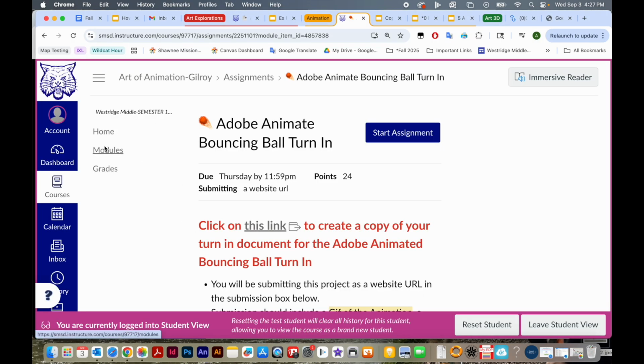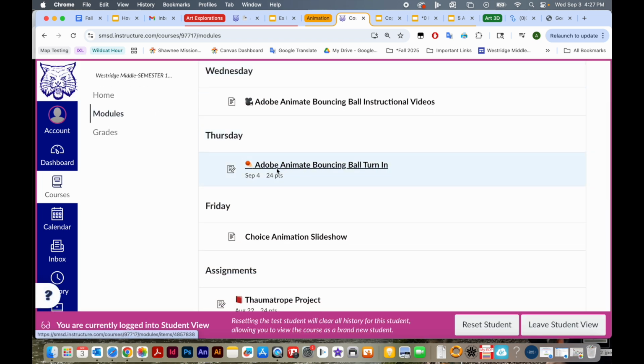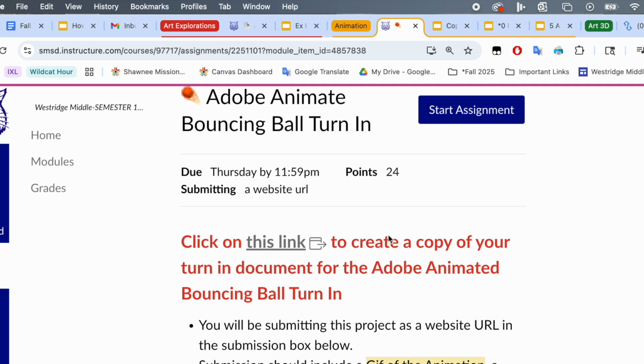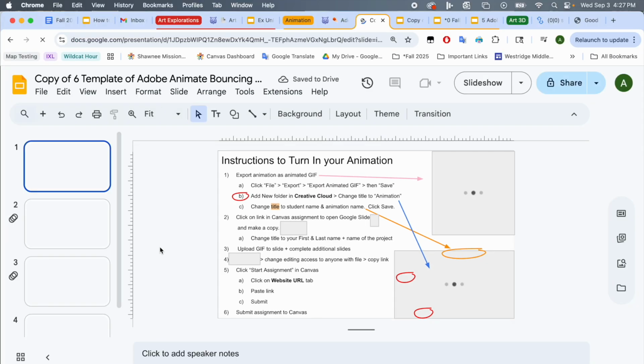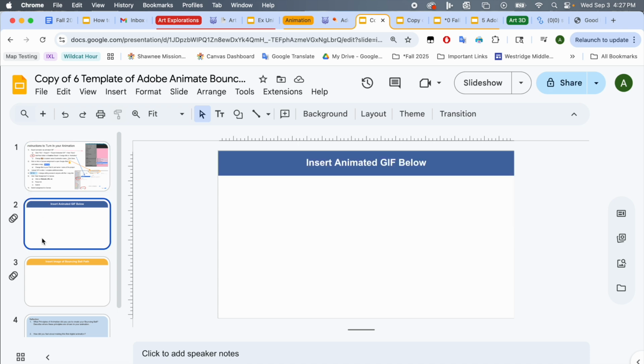Then we need to go into Canvas. When we go to Canvas, we're going to look for our assignment. Okay, so we can see Adobe Animate Bouncing Ball Turn In. We're going to click on that assignment. In the description here, you will see it says click on this link. You need to select that, and it says, would you like to make a copy of the turn-in? Say make a copy. Once you select make a copy, you'll see the instructions here on the first screen. We're going to go to slide 2 now.